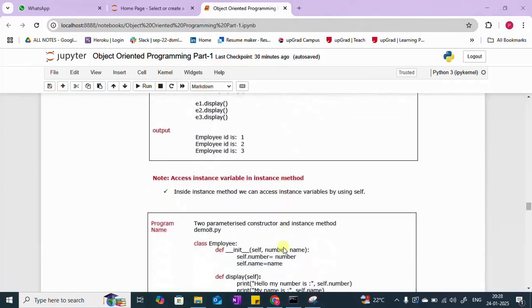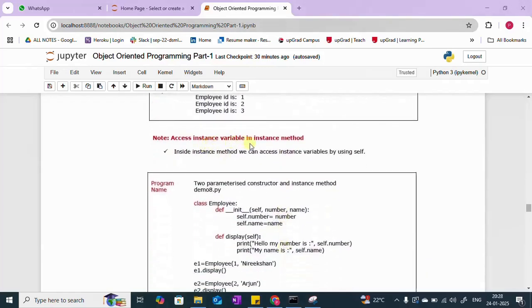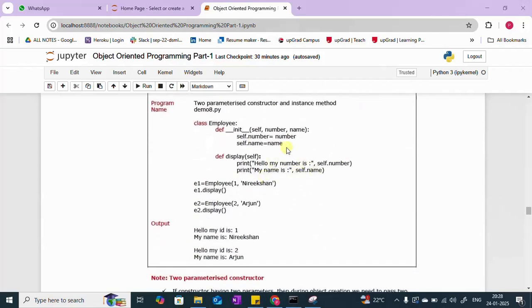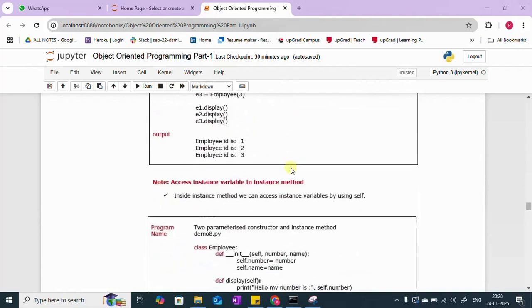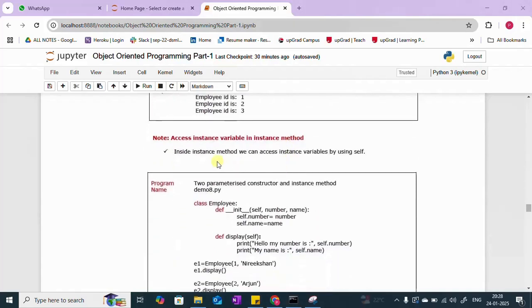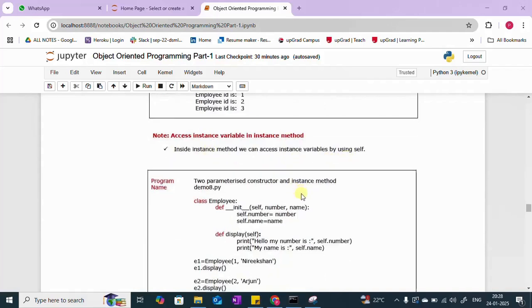Now note, accessing an instance variable in an instance method. Inside an instance method, we can access an instance variable by using the self keyword only. That's why you can see here, self.number is equal to number, self.name is equal to name. Even in the previous one also, self.number is equal to number. Why? Because I have to call it by using the self keyword only inside the instance method.